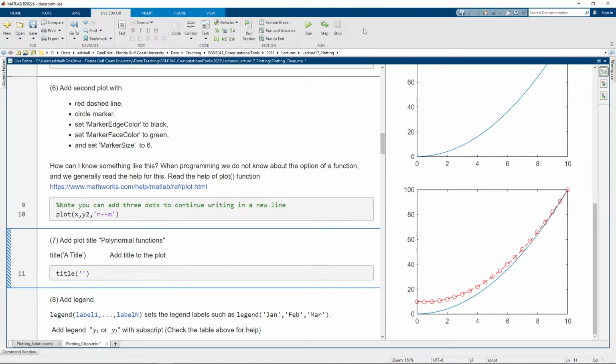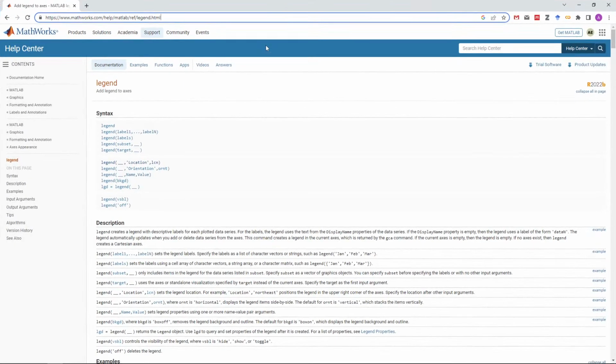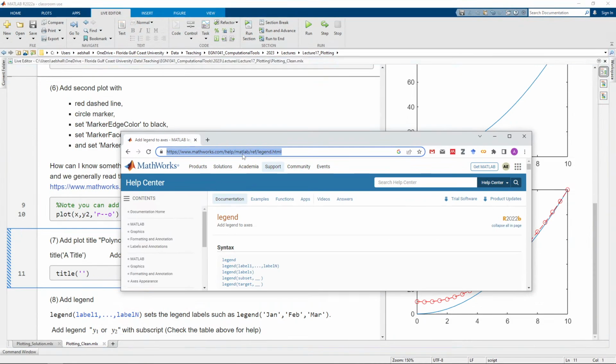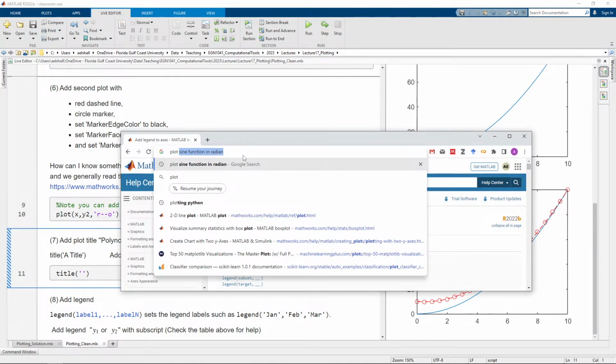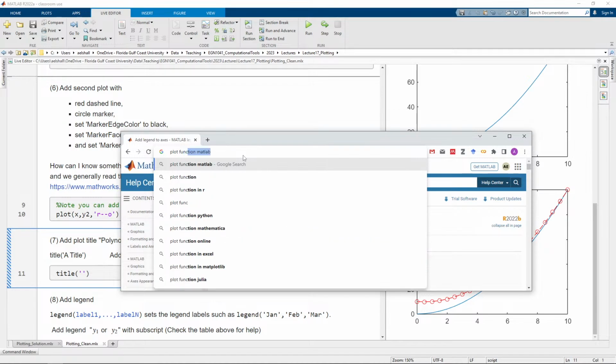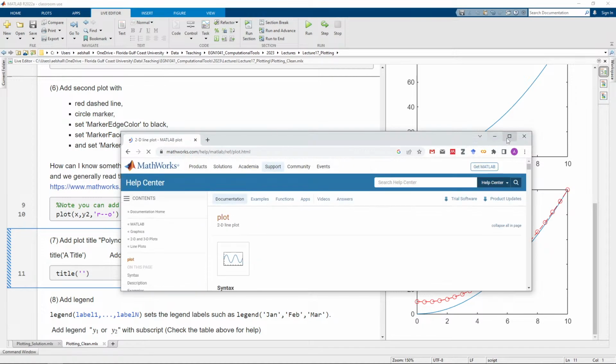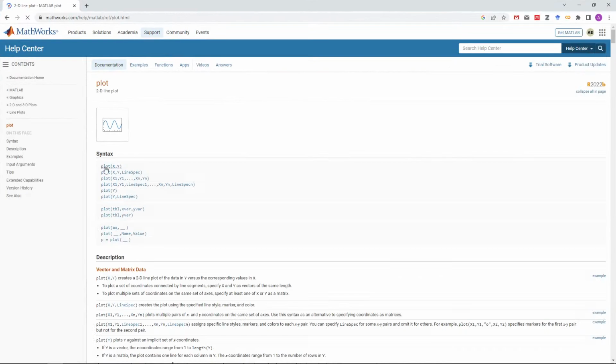Usually when we do programming, a function like plot has so many options that I generally don't know all of them. To learn about these options, what I generally do is just Google it. You can of course check the MATLAB help, but for me it's easier to Google it: plot function MATLAB. Then I get the plot function page, what we see here.